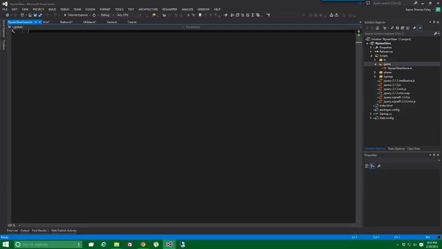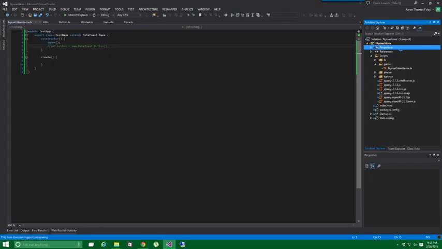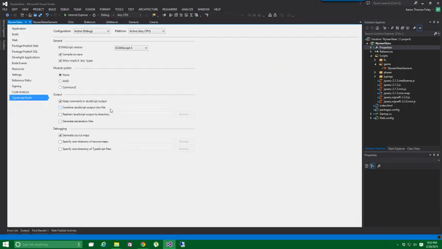So now we should have a game instance. Let's see. Good. What else do I have over here that I want? Actions, ship, player, battleship game instance.